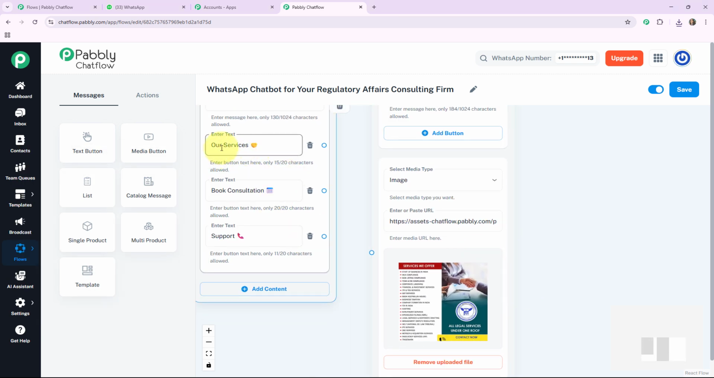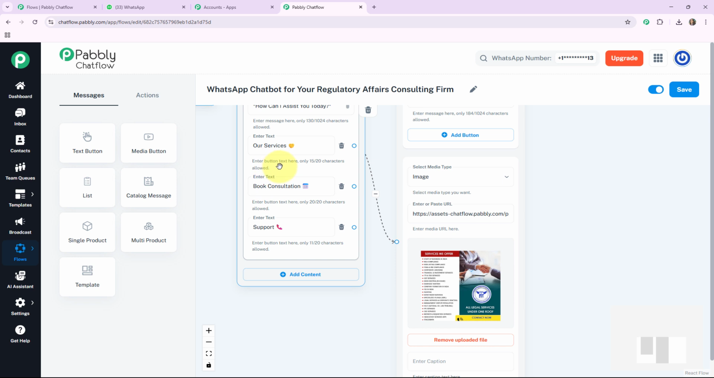Now I'll connect the circle which is present in front of our services to the message I wrote here by clicking on this circle, drag a line and connect this line to this circle. Here it is connected. Now the next option is book consultation. If my clients want to book a consultation in my regulatory affairs consulting firm, then they will click on this button. So my bot will respond to them.